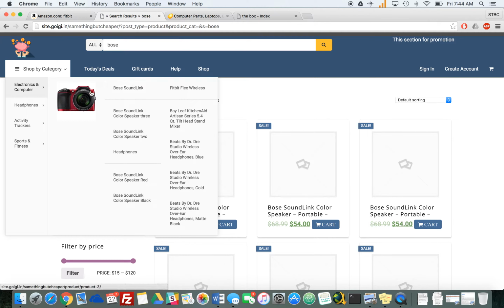I mean, we have here Bose SoundLink, for example. These are products, guys. These are not categories. These are not even subcategories. They're products, so they shouldn't be here. For example, all this stuff should not be here. So I think you guys need to look at it, because it's going to be very hard for me to make this very, very granular so that you guys can implement it.